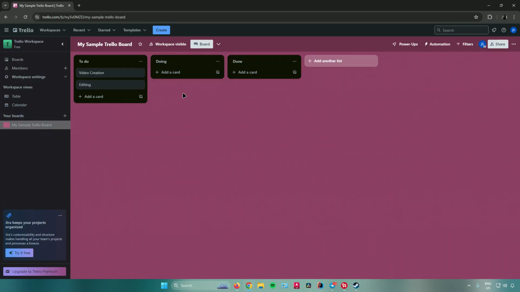So this right here is your board in Trello. What you see over here, this black square that you see right here, these are the lists that we made during the sign up. And then these gray rectangles right here are the cards that we made.